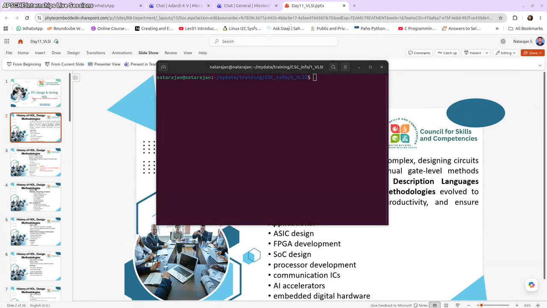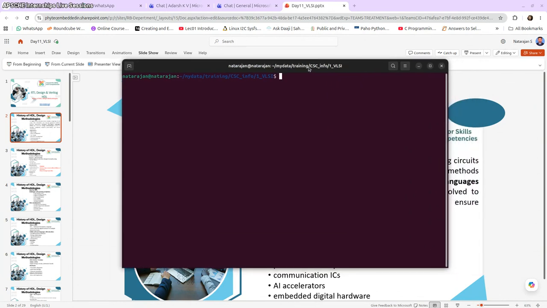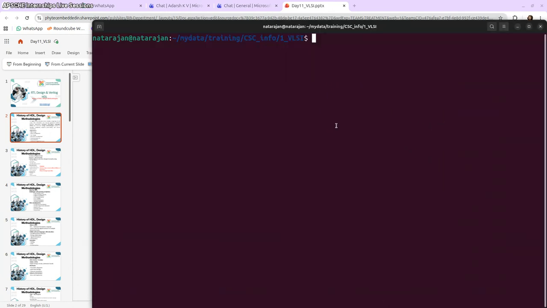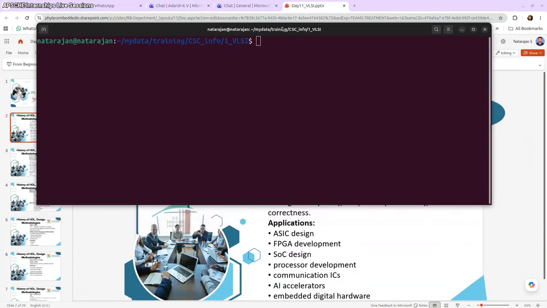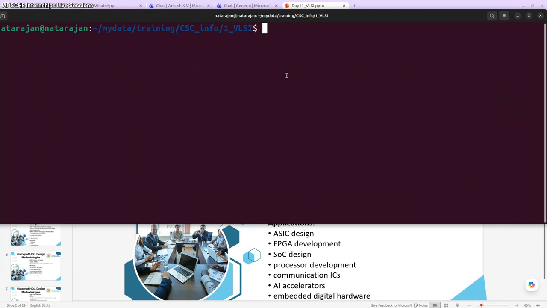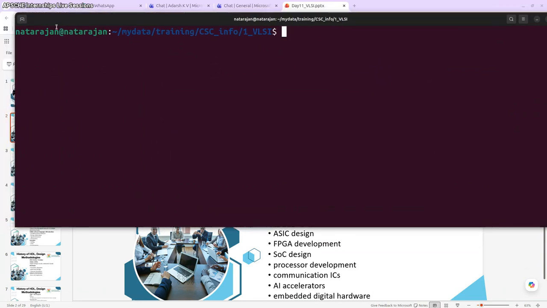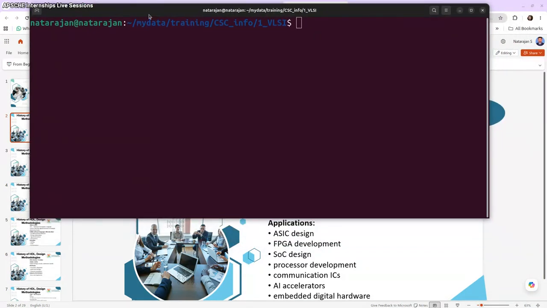Let me check. Okay, I want to maximize the terminal. Okay. Hope you all can see the steps. Okay. That is what is needed.